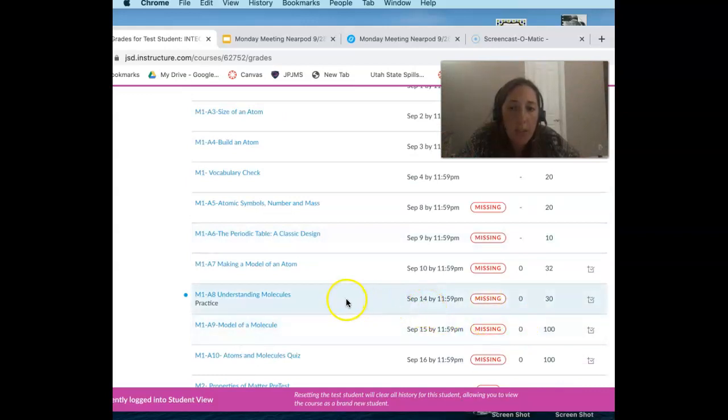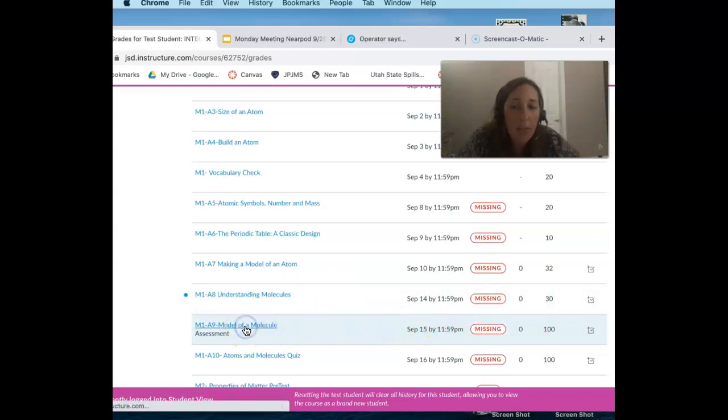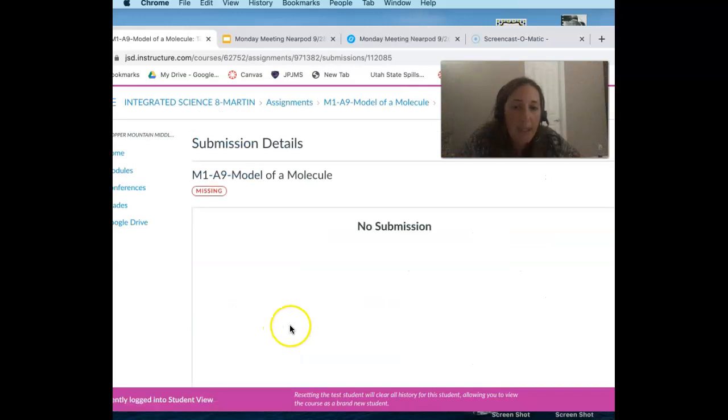One thing I do want to stress with you is that there are sometimes comments that are here, but I want you to know that on a lot of the worksheets, I write comments. So you'll want to click on the assignment, and then on this page here, it'll say see feedback. Click on that and it'll open up your assignment.